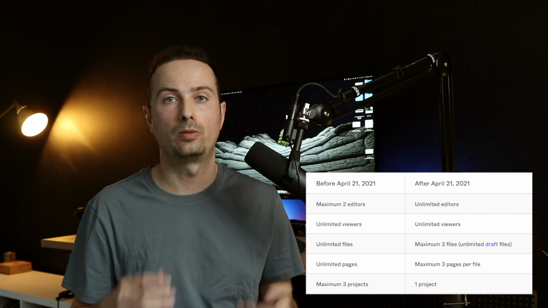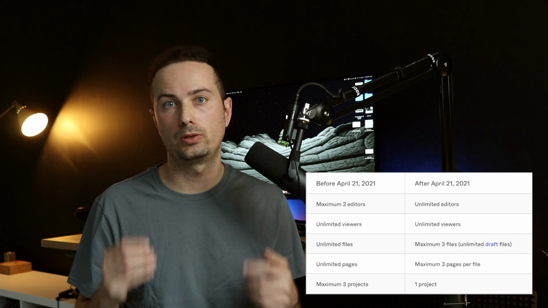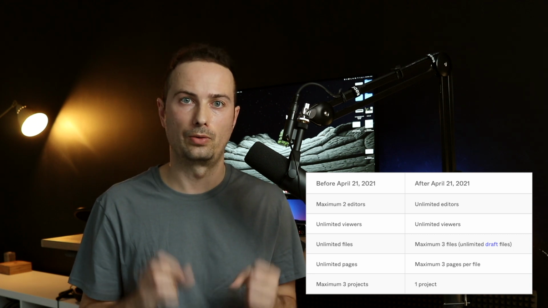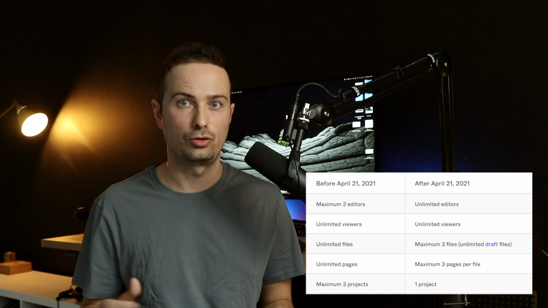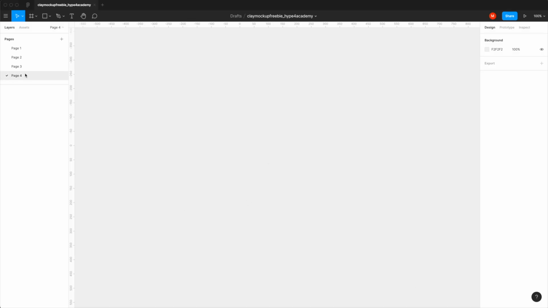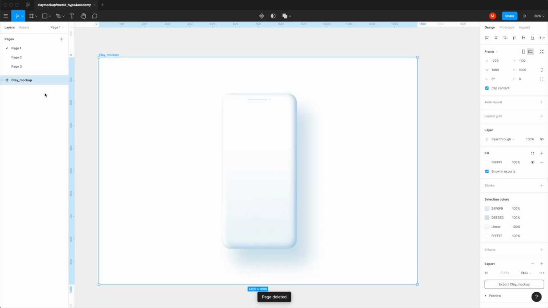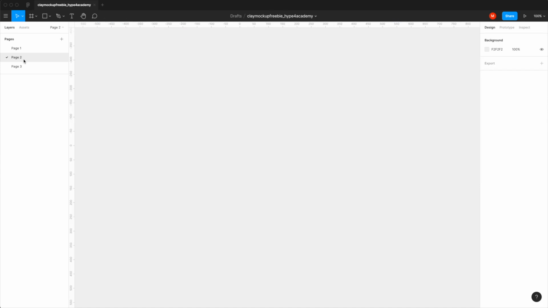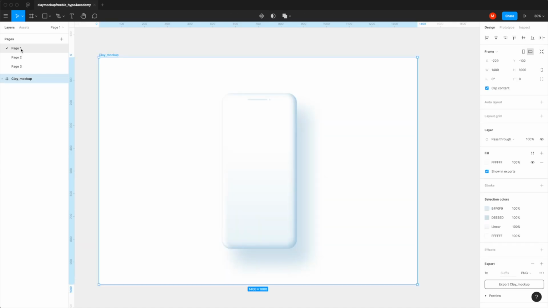Another change is going from unlimited pages in a file to also just 3 pages in one file. So 3 files with 3 pages each. And if you've been working on very complex projects, you probably know that they usually have more than 3 pages, because you need a lot of pages to actually organize different viewports, different breakpoints, different device types, or different scenarios even. And of course, you can still move a lot of that stuff onto those 3 pages, just create 3 pages and just move everything to them.